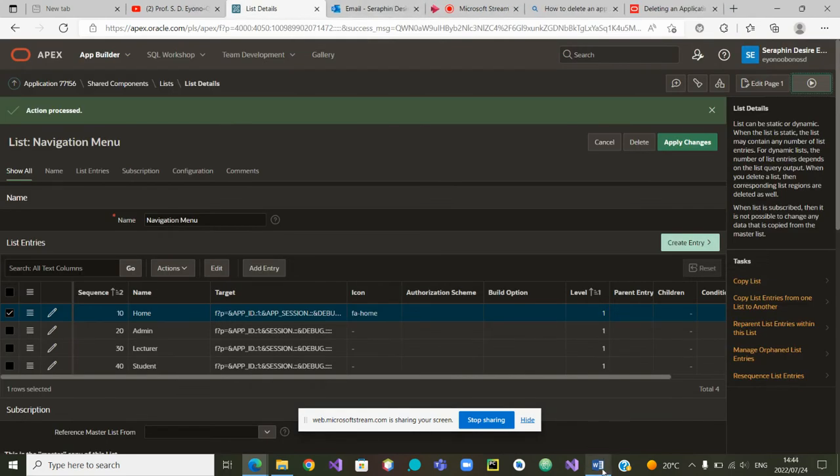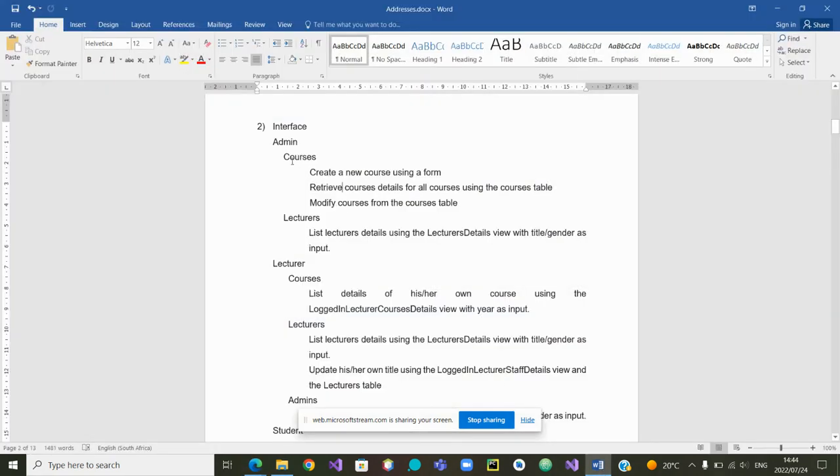If we look at the design of our interface, we were saying in the admin, we want courses, and the admin will be able to create courses, to retrieve courses, or to modify courses. We also want the admin to list the different lecturers inside the menu lecturer. Let us write this instead of list, retrieve, if we want to use the terminology of the CRUD. Very, very good.